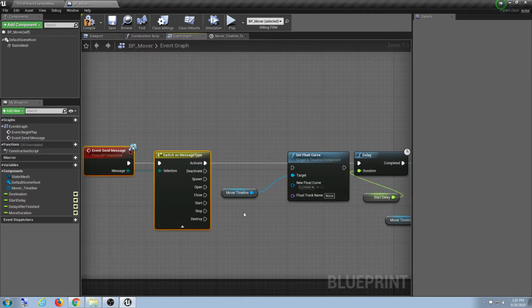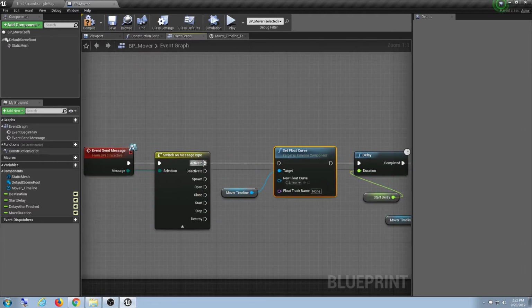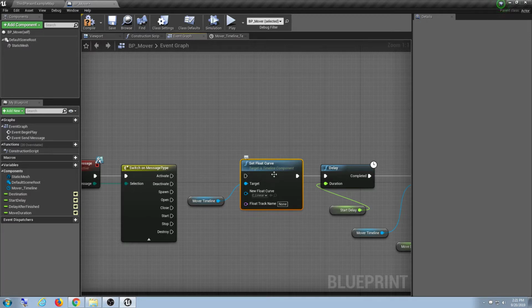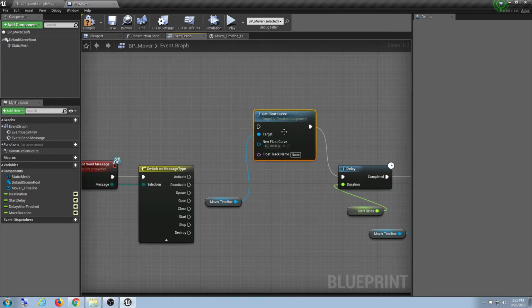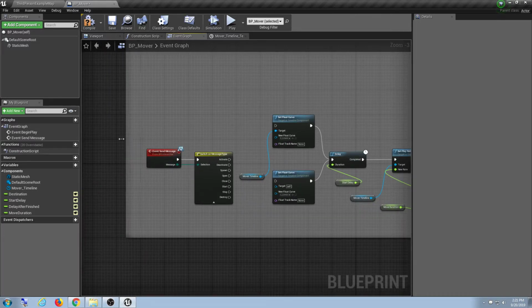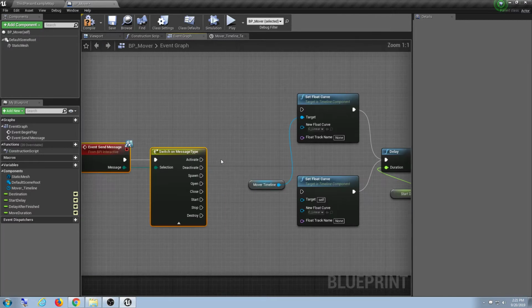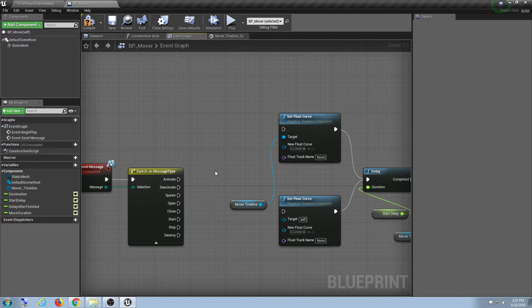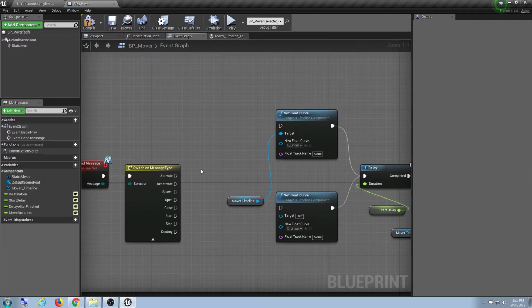Let's say that when it's activated, I have an option between a linear curve and a smooth curve. So what I could do is add a boolean or an enum, a little drop down menu with a type, and then add that into here. I'm just going to do it with a boolean for now.